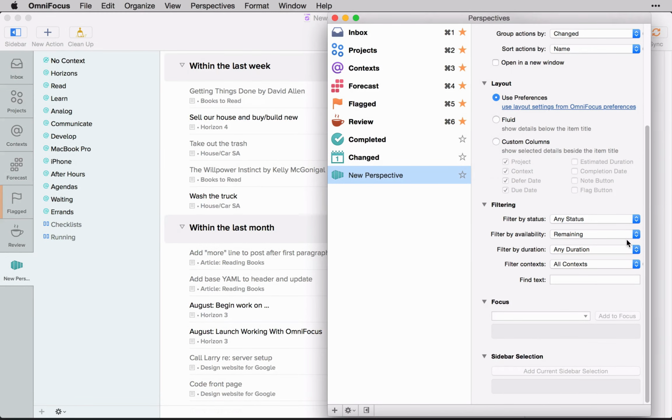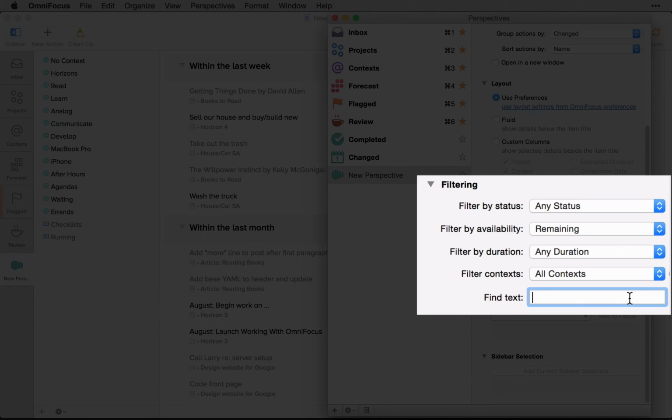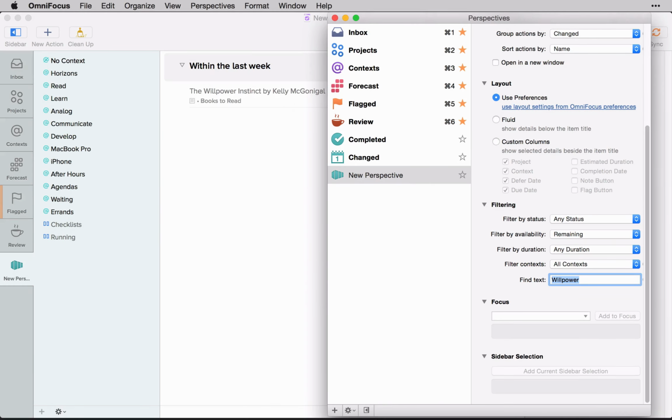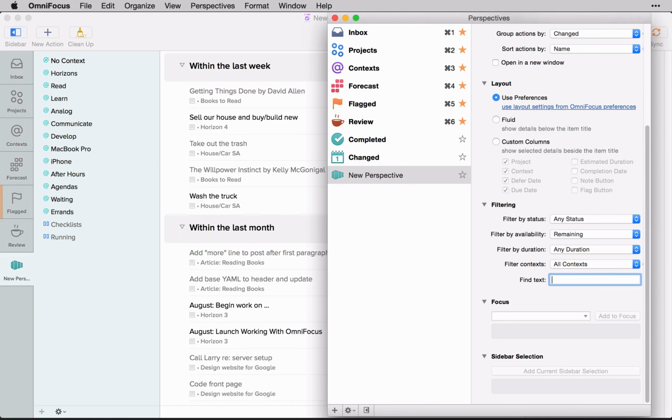And this is handy if you want to use, say, two different contexts for, say, agendas and waiting items, but you want to be able to search for a person across those two contexts. This is helpful to do that. Or if I want to search for a specific book in this case. So if I wanted to search for, say, willpower, and I put that in there, it will only show me the tasks that have willpower in that task in some form. So again, there's a lot of flexibility there as well.